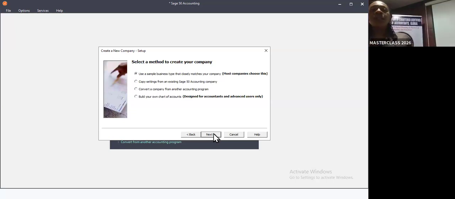So now it's telling you to select a method to create your company. We are using the first one that will allow us to use a sample business type. Sage 50 or any other accounting software already have dummy businesses set up. That's what I wanted to show us earlier, but we don't have the time. So if it's a corporation, a sole proprietorship, partnership, whatever business type you have selected, they have dummy companies already on the software that do similar things. So you don't have to start all over.